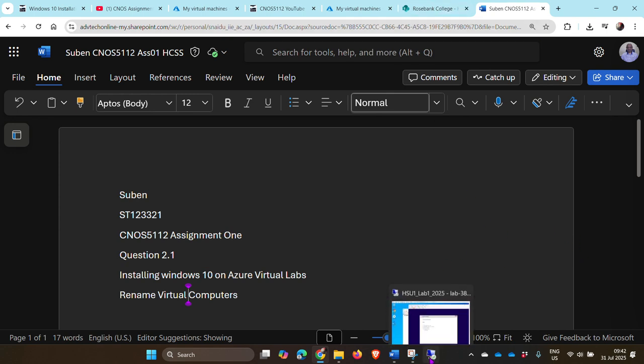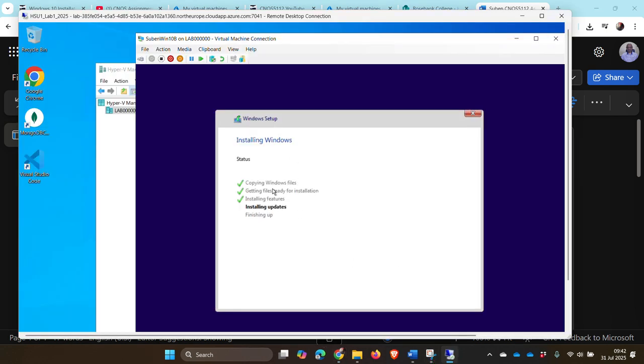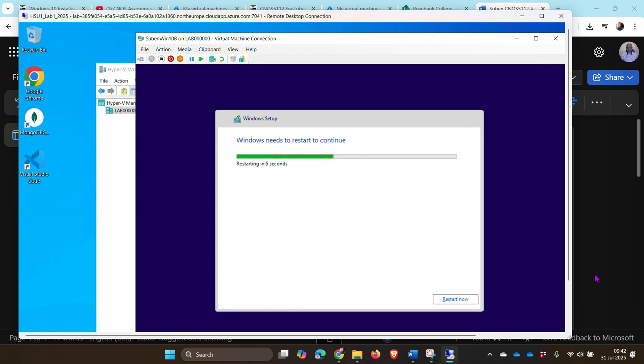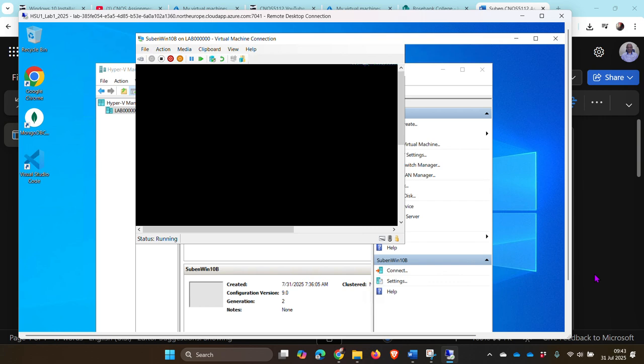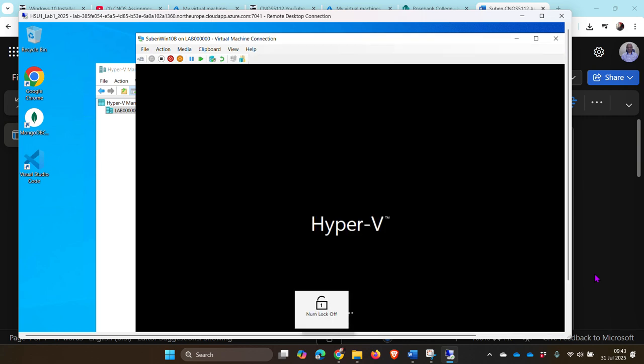Going back now, if I click at the bottom here, I can see there's my Azure Labs. It's still copying the files. Files are ready for installation, installing features, installing updates, and it's finishing up now, right? To answer the question, remember, I need to take screenshots. Okay, so this is what we're going to show you how to do. I don't take the screenshots of all the steps. I only take the screenshots that answer the question. What screenshot is going to answer this question?